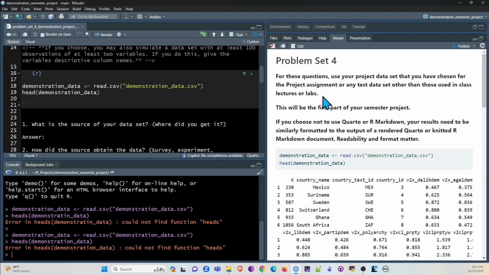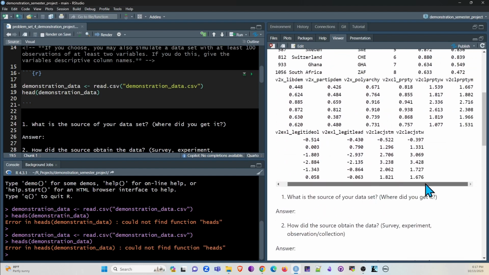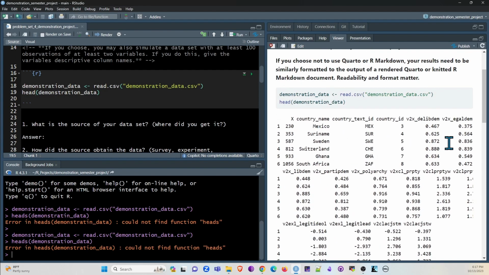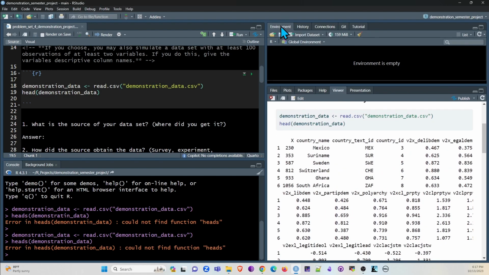They caused a couple of errors. That's going to happen to you too. So I'm kind of glad that happened. Anyway, there's the head of my file, and this file actually has a lot more than 2 variables. So later I'm going to have to make a decision.